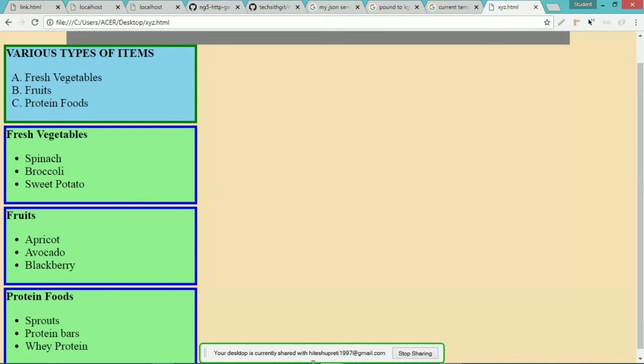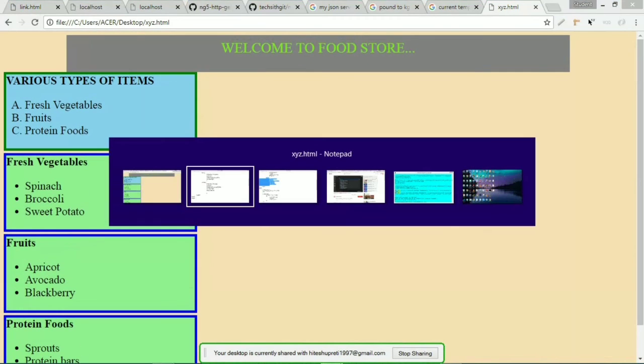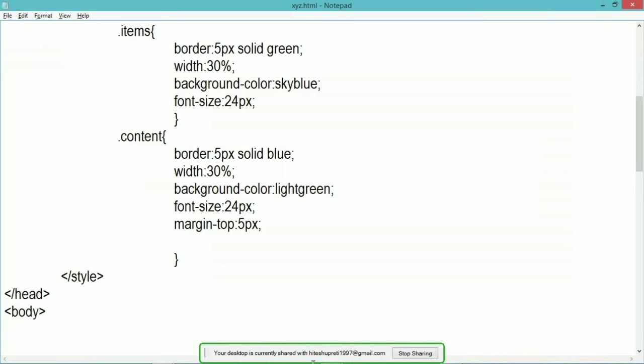See, it has created a margin here, 5 pixels. In every box it has created a 5 pixel margin from its top. In the fresh vegetables box, a margin of 5 pixels. In fruits also 5 pixels. In protein foods also 5 pixels. As we know, there are four boxes. In the first box, various types of items, it has not created a margin because we have not given any margin in this box, in this class.